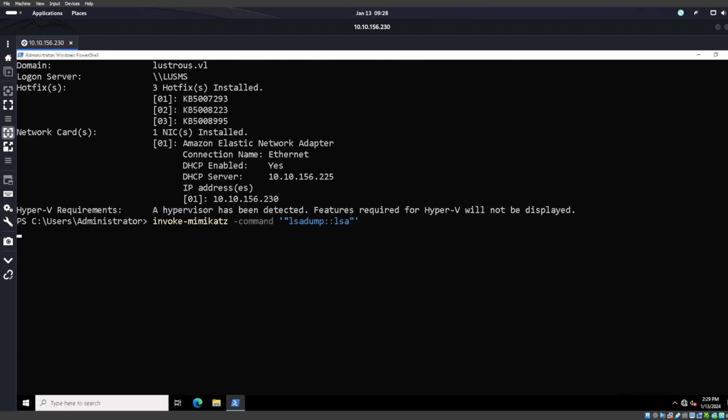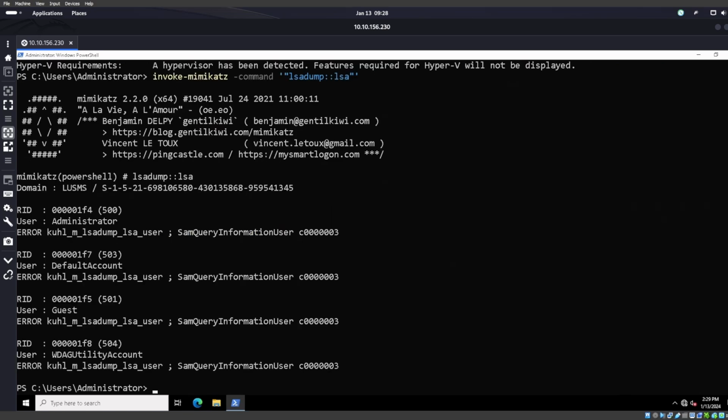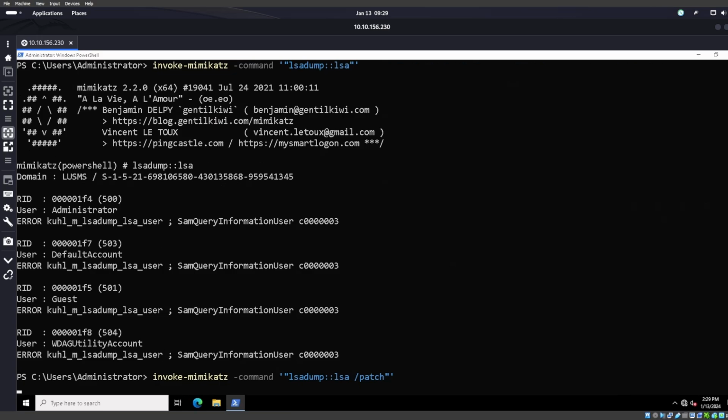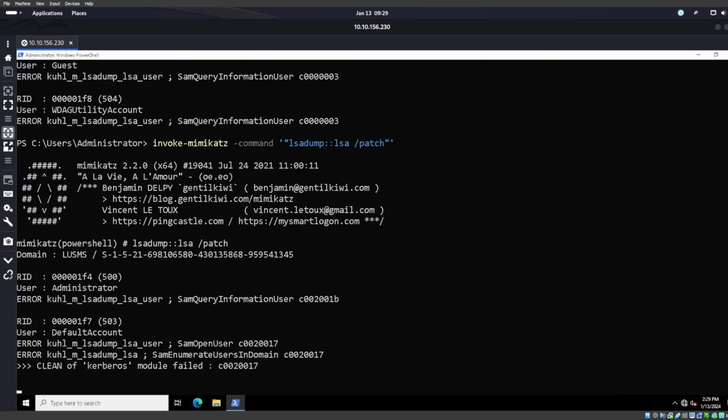I just grabbed the AMSI bypass. Okay, cool. So it worked. We're not seeing anything just because we need to do a /patch. I just used the AMSI bypass that I've been using for years that I found. I think that's the CRTP one that they have. I don't know, I found it online whenever I was going through CRTP.